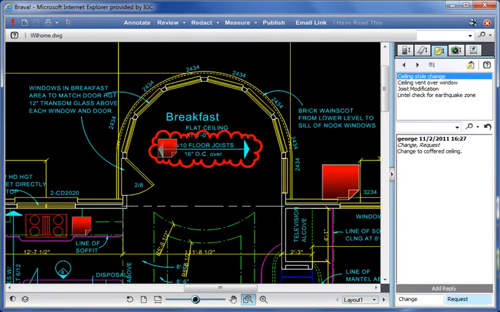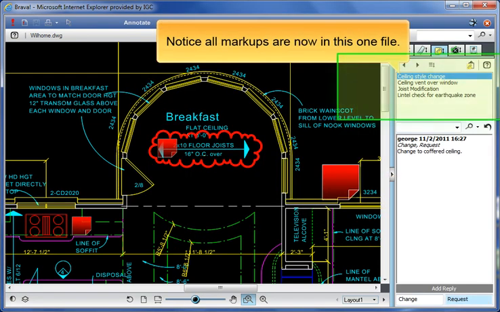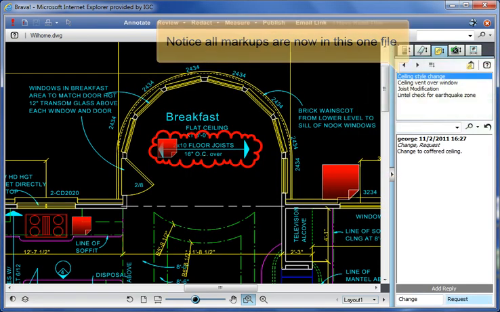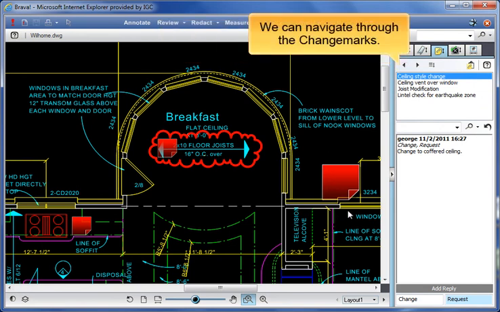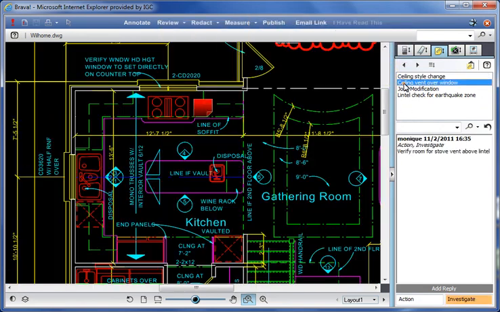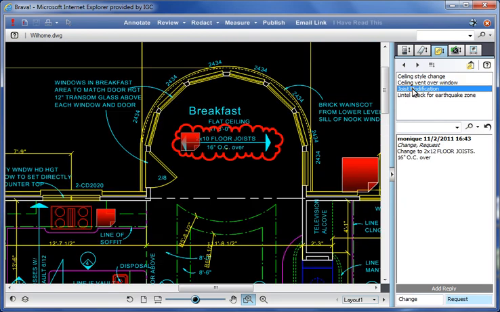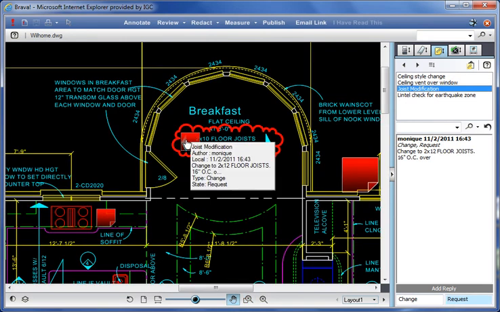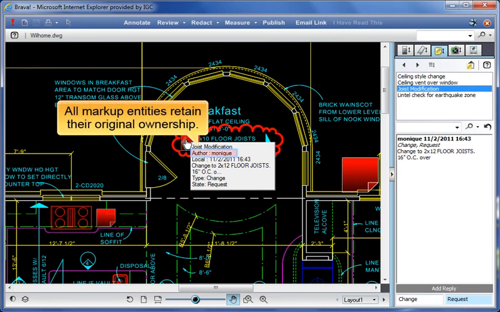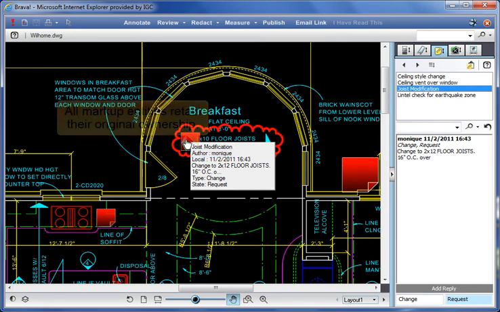Click Open. Notice all markups are now in this one file. We can navigate through the change marks. All markup entities retain their original ownership.